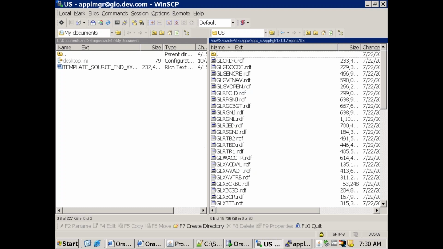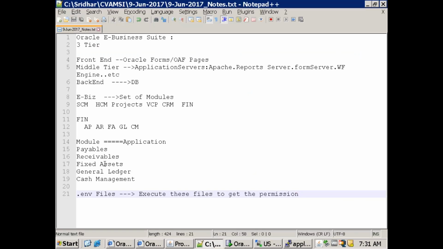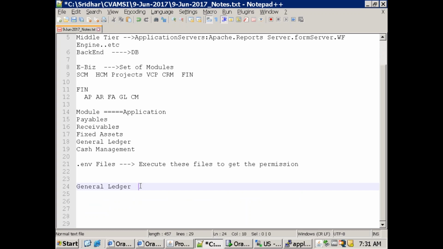So now, as of now, we have just seen these modules, and we know exactly what module and what the top location is. The other thing you have to understand is that each module, let us consider GL, general ledger. If you see general ledger, we know the product top is GL, right? GL is a product code. So what does the general ledger module contain? It will contain all Reports, Forms, plus OAF components plus database objects, right?